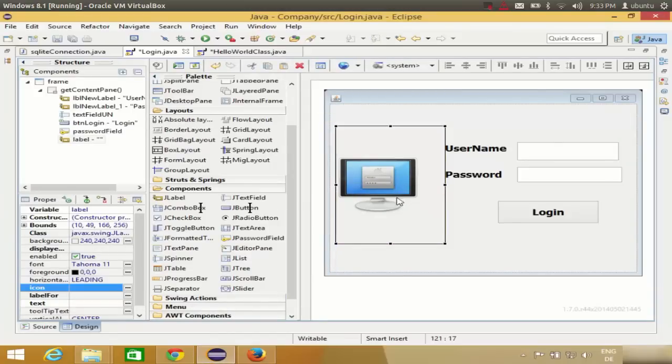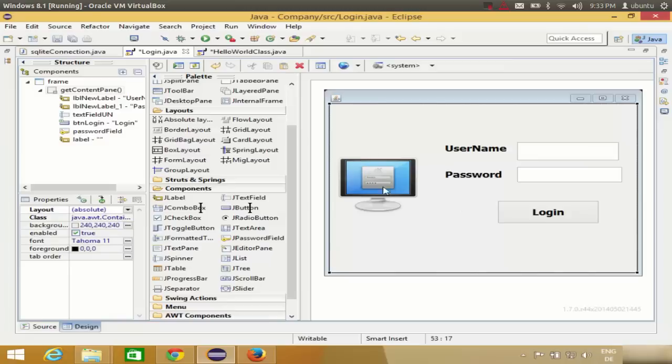But there is one catch, you cannot resize your image like this, right? So choose the image which can fit your label. The resizing of an image can be done, but it's a long code, and in the beginning video I don't want to show this code to you. So it's easier to have images which have the same size as your label. So now you have fixed this image in your label.